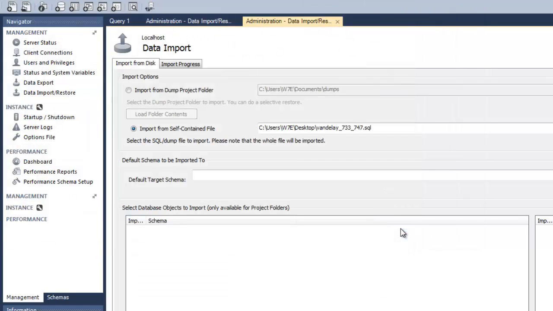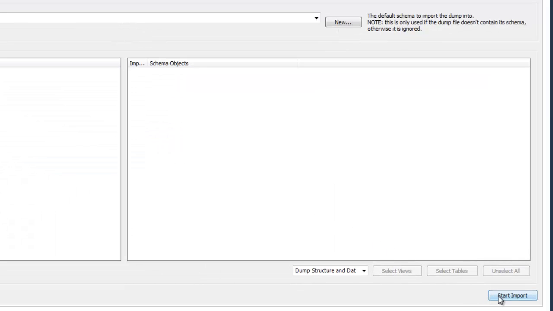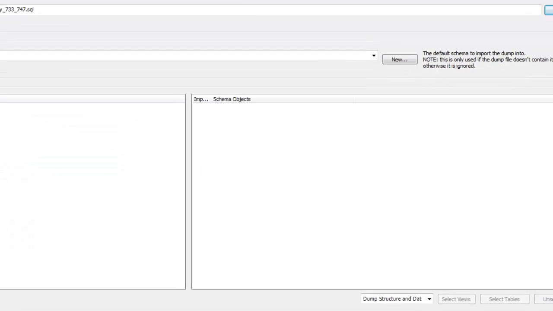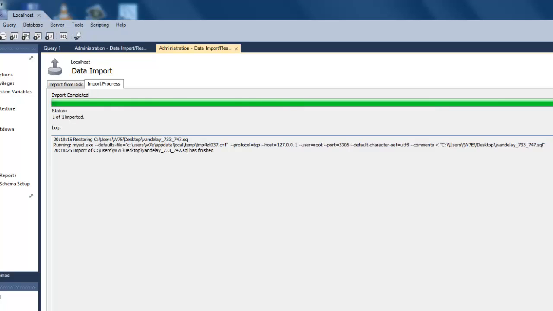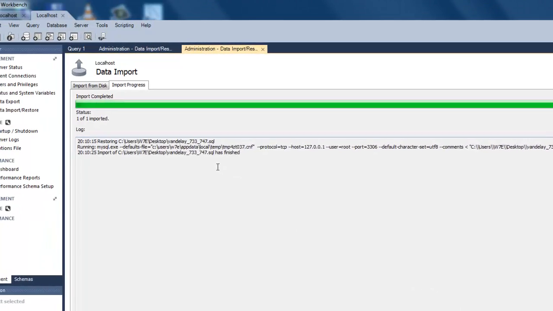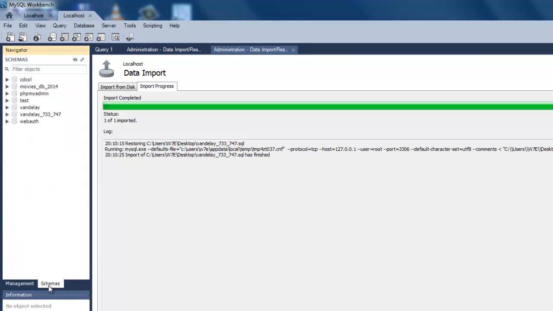Open the file, click start import, and wait for Workbench to restore the database. If the restore operation was successful, this is the message you will see. Now click on the Schemas tab and visually check that the database is indeed on the server.